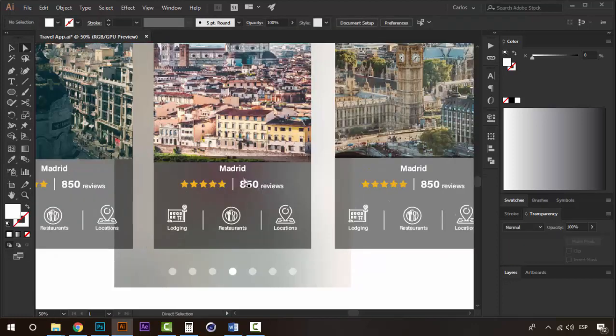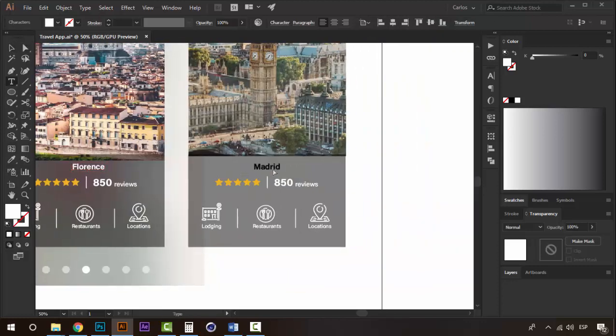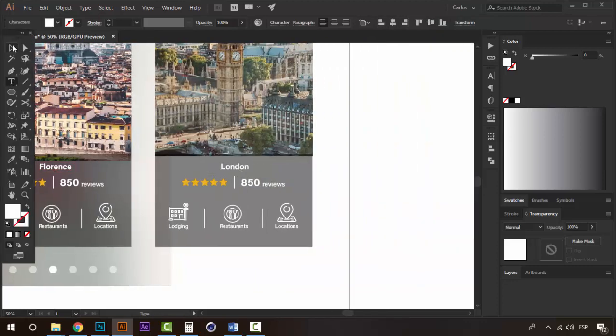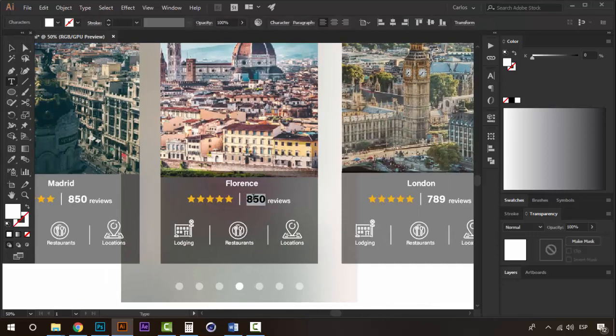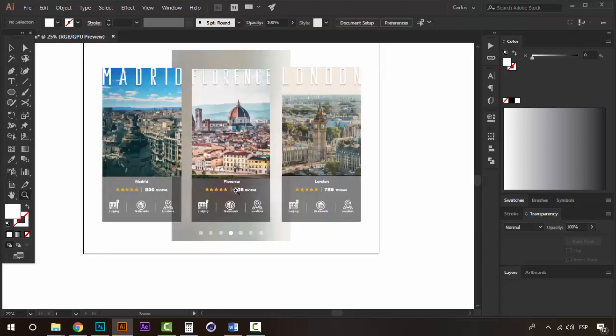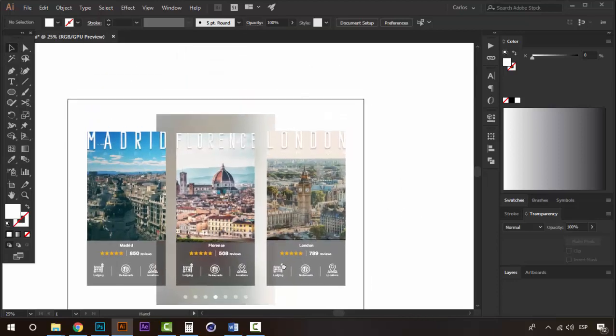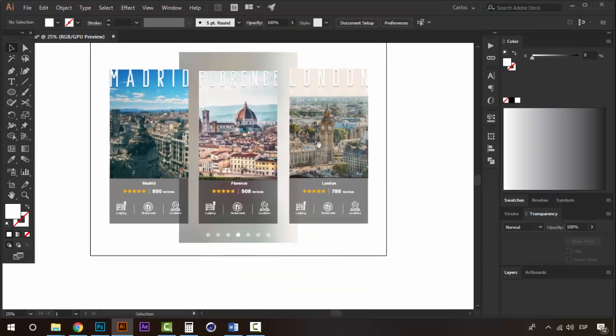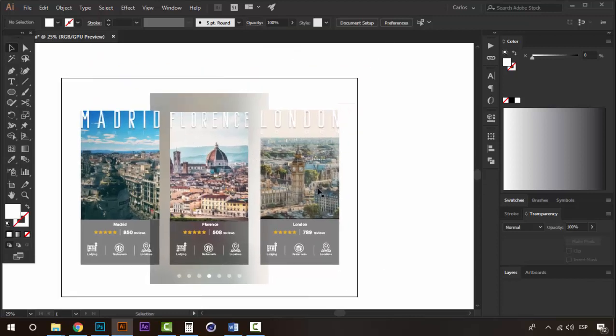And all you have to do now is to change the titles and let's set another random reviews. Maybe this one has like this, and this one has something like this. And now you have the three cities, and you have all the user interface design. It's really simple. It's not so complicated. It's actually a really simple design.